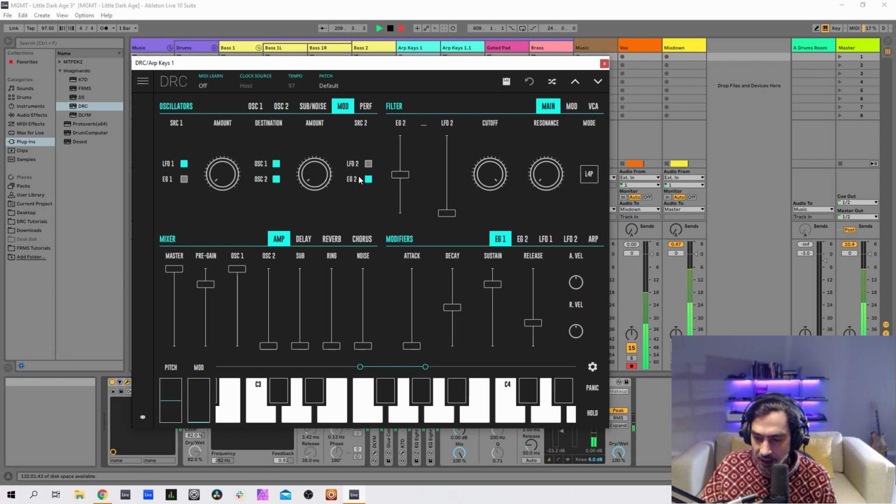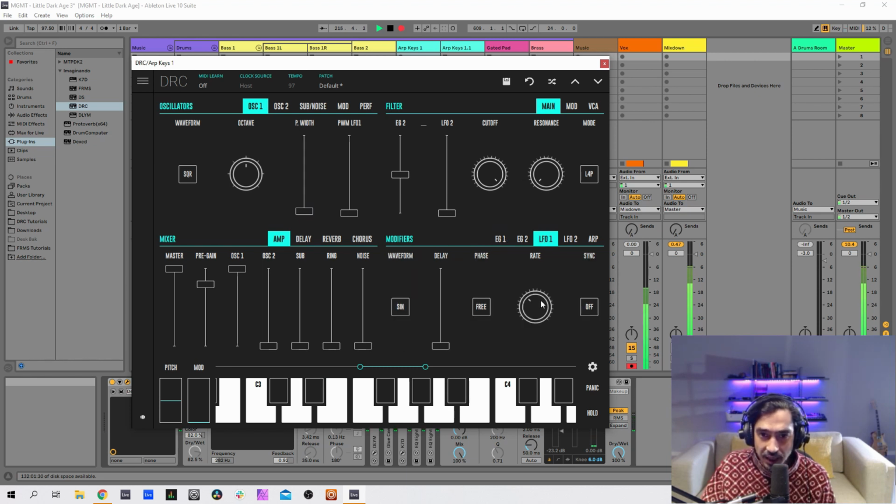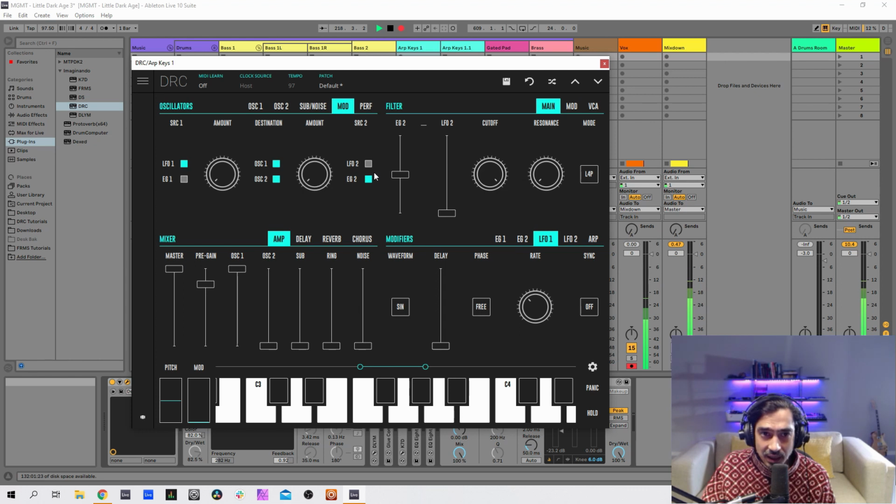First thing I'm going to do is go to the first oscillator and change it to a square. Drop the pulse width to 0.27. And now for the LFO1, we want it at 350 rate. Let's just turn the modulation on LFO2 here and raise it to 296.